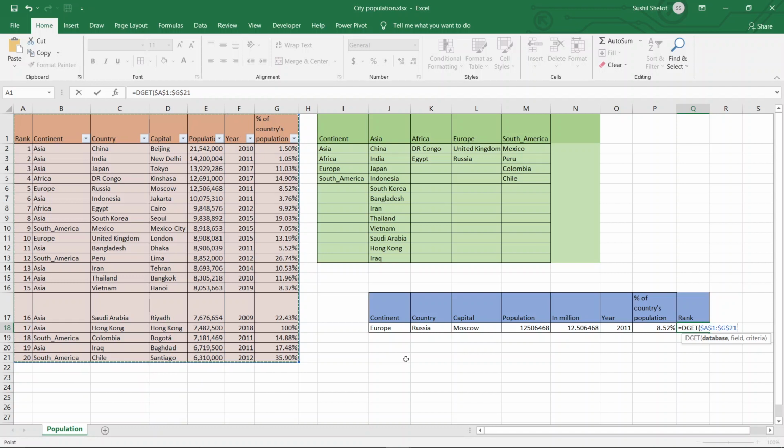Now I need it here as a rank, so the column is important for me, so I have chosen it. The field which I need to return is number 1, that is the first column, and the criteria here is the continent name should be Europe, the country name should be Russia. With this information provided, I'm going to close the parenthesis and say enter. As soon as I do, the rank number returns over here. So this is how one can add the result oriented values as and when required.